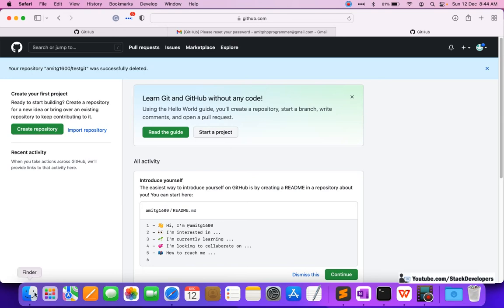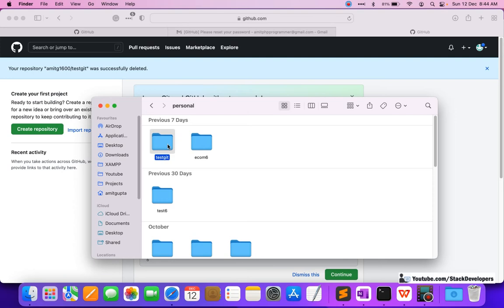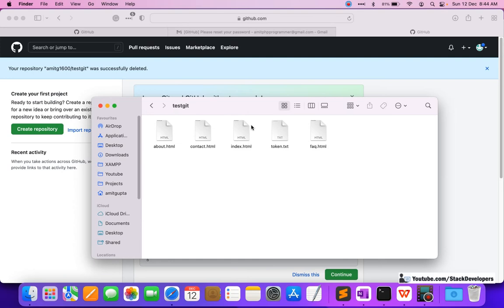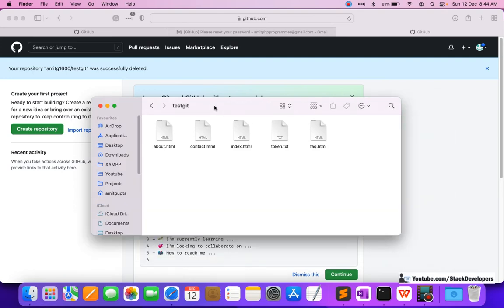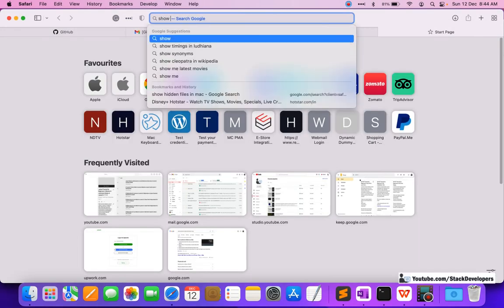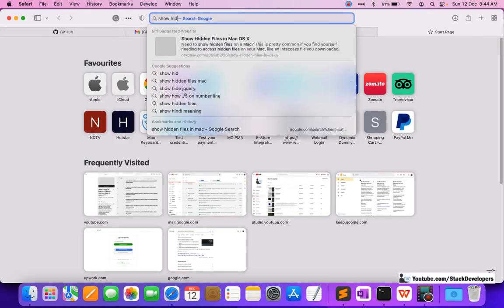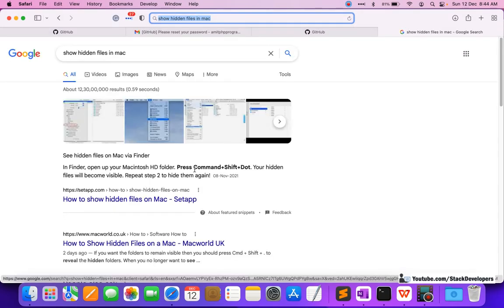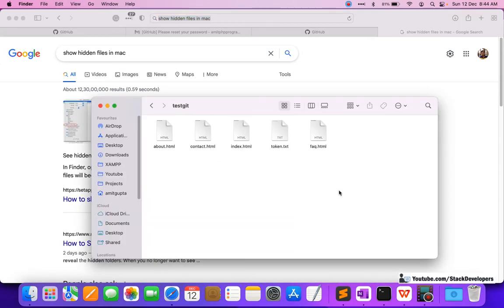Now let's do it once again from where we were in the last video. See, here is the test git folder. I'm going to show hidden files: press command shift dot. Okay, so you can see the .git folder. I'm going to remove this folder now. I will start from scratch.